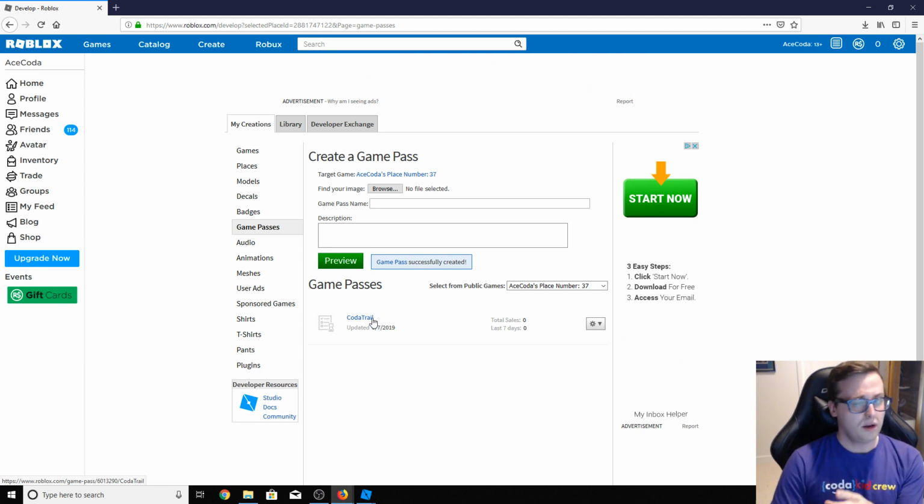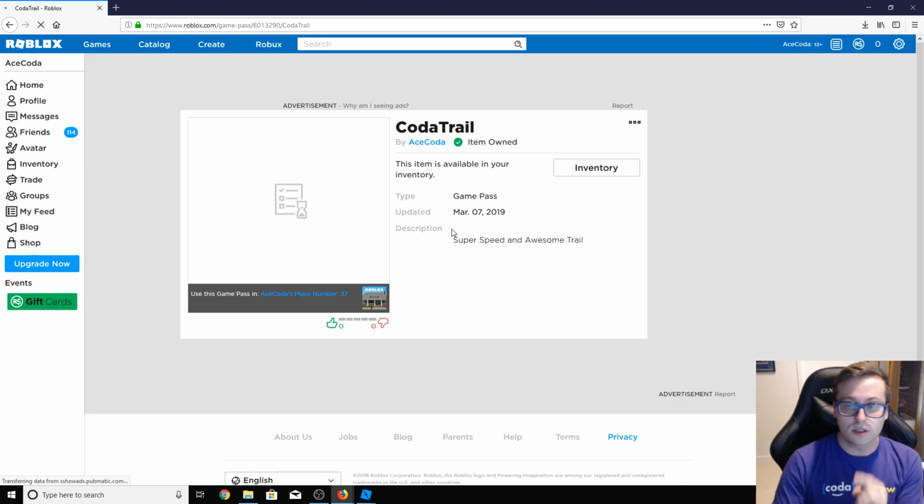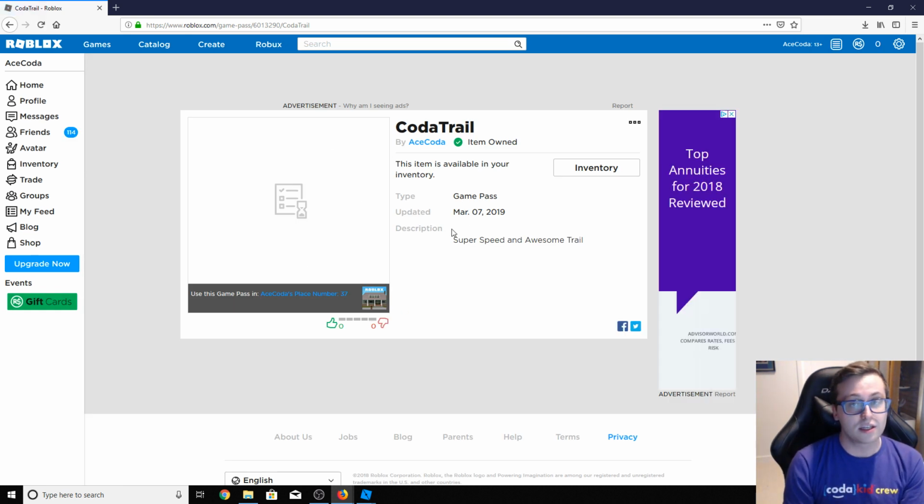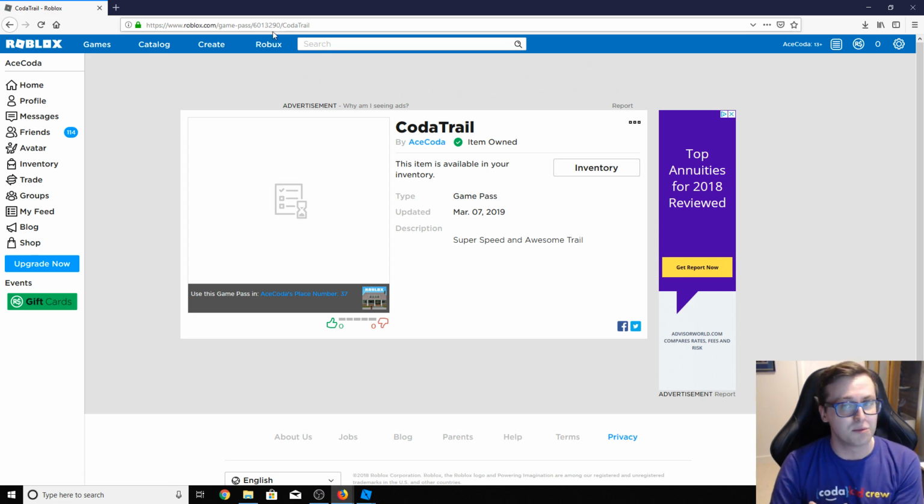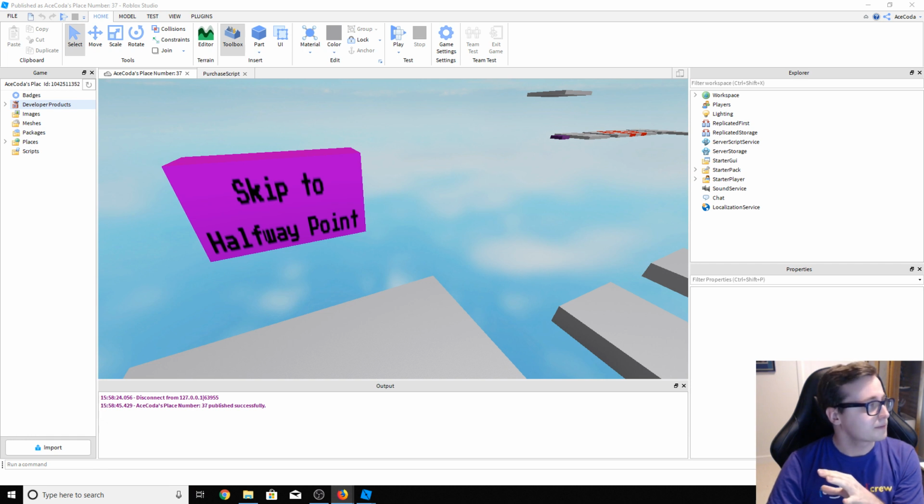Now we're going to be holding onto this page here. Go ahead and click on the game pass as well right here to load it up. So this is my game pass. We are going to need this because we need this little number here for later. This is our game pass ID. So keep this window loaded up. I'm going to go ahead and move it back and pop it over in my window here.